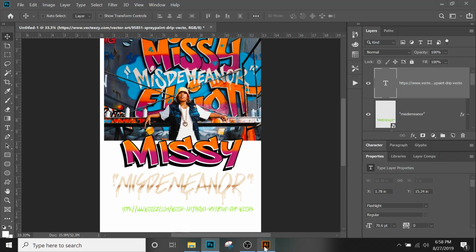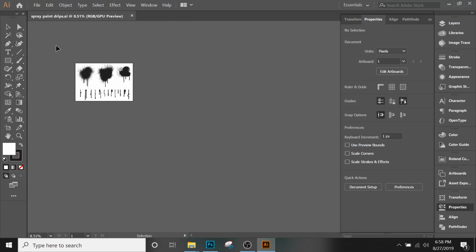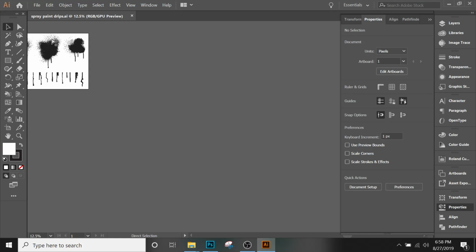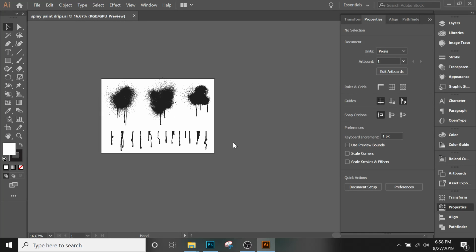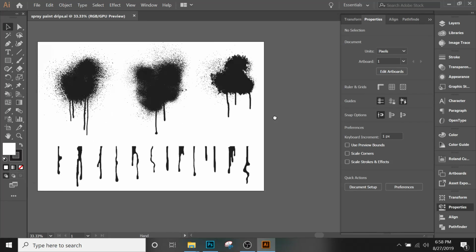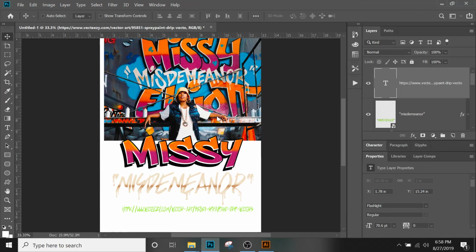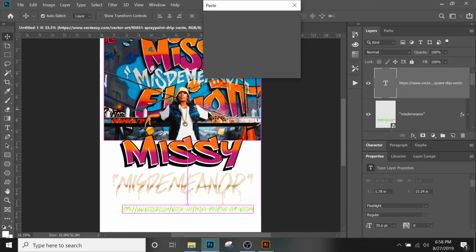Figure out our next step. Alright, so here are the vector sprays. Now the good thing about Photoshop and Illustrator being related is that I can pull something from Illustrator, and if I want to keep it, maintain it as a vector. So let's say I'm going to choose this one. I can Control C to copy it. When I come over here to my Photoshop layer, I can Control V to paste it.